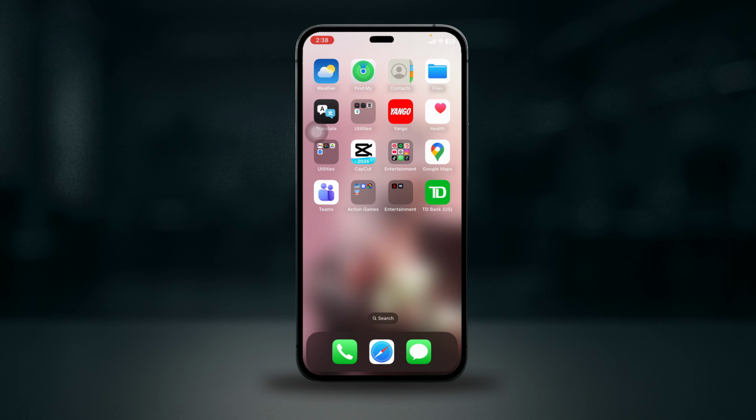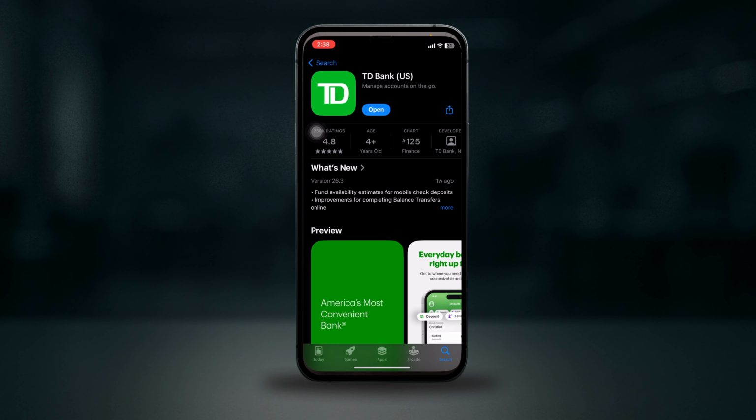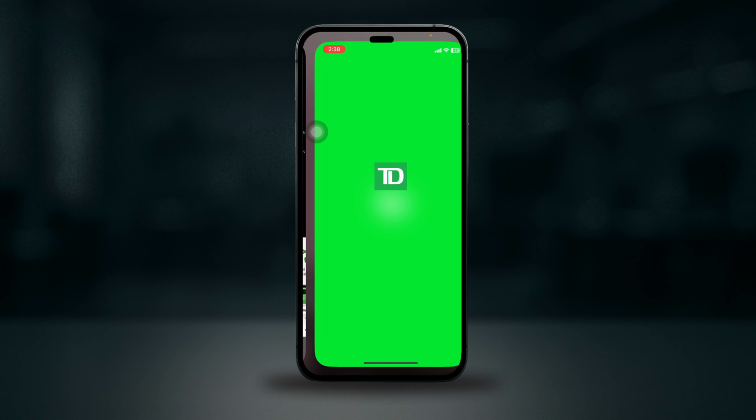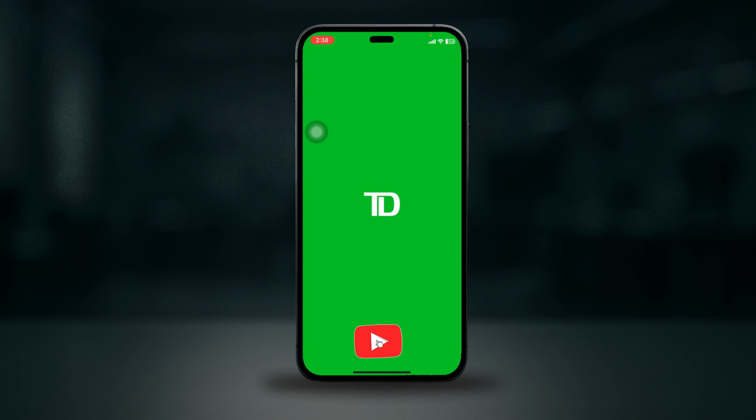After you delete the app, reinstall it from the app store and then open it. After these steps, the TD Bank app should run smoothly without freezing, and that's it.